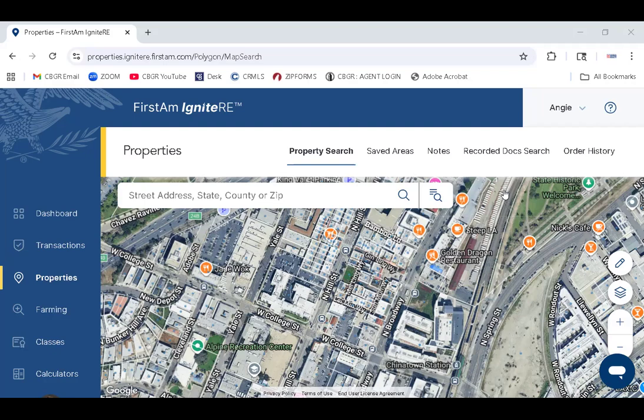So what we've done that's new is, if you were working with First American before, which I think a lot of you did, you had the old platform. Now, if you look at the bottom here, you have our transactions portal, properties, farming, classes, and calculators. Before, they were all separate. Now with one login, you get everything.